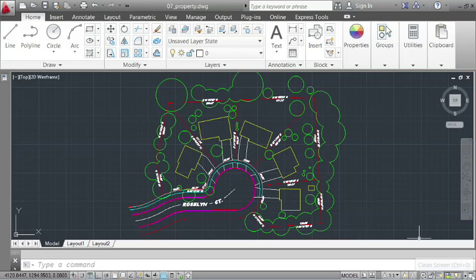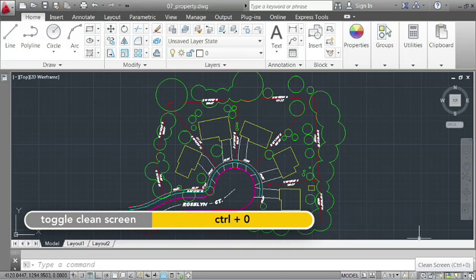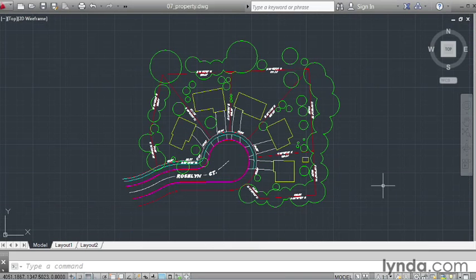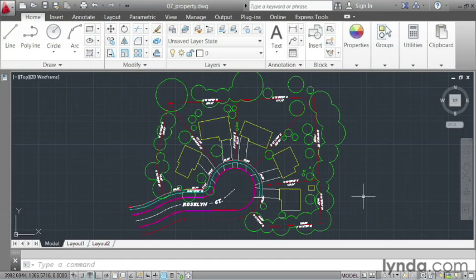And finally, I have an icon down on the end called Clean Screen, also toggled using Control-0. If I click this, AutoCAD will hide the display of many of my interface items and allow me to view my drawing as large as possible on screen. This is a nice tool to use if you're having a meeting with a consultant and you'd like to display your drawings on screen. I'm going to move back down. I'll click Clean Screen again to put things back the way they were.